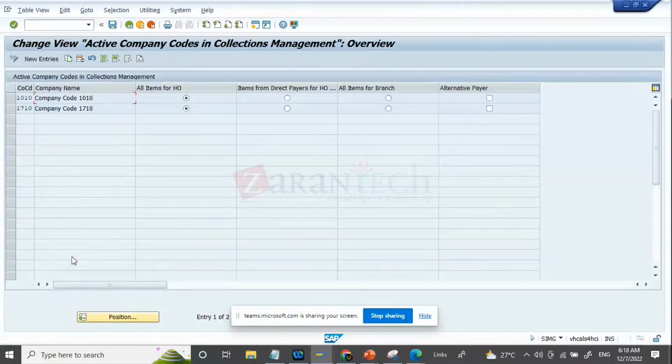Okay, so for example, here, previously I showed there were two company codes for which you had this collection management activated, correct? Now this is the company code 1710 that we are looking for. And here you define which type of items or information are flowing over here. For example, in the customer master, we'll be seeing later on as well.